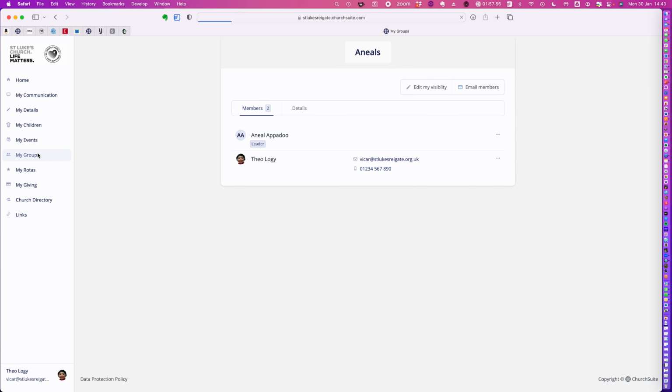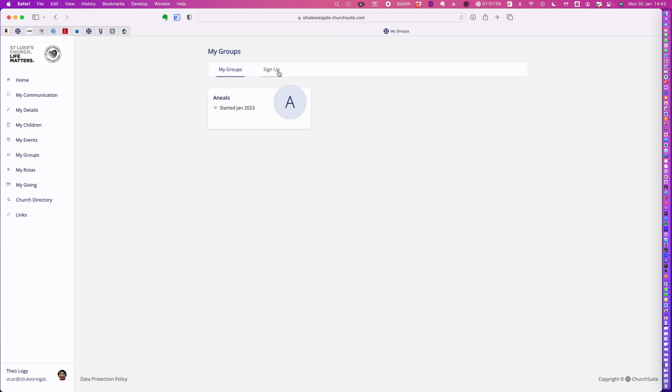Now, if Theo wanted to join a new small group, he can also see here under sign up all the groups that are currently running and open to receiving members, and clicking on those will show him more details and allow him to join if they are receiving members. So that's our My Groups, Life Group section.